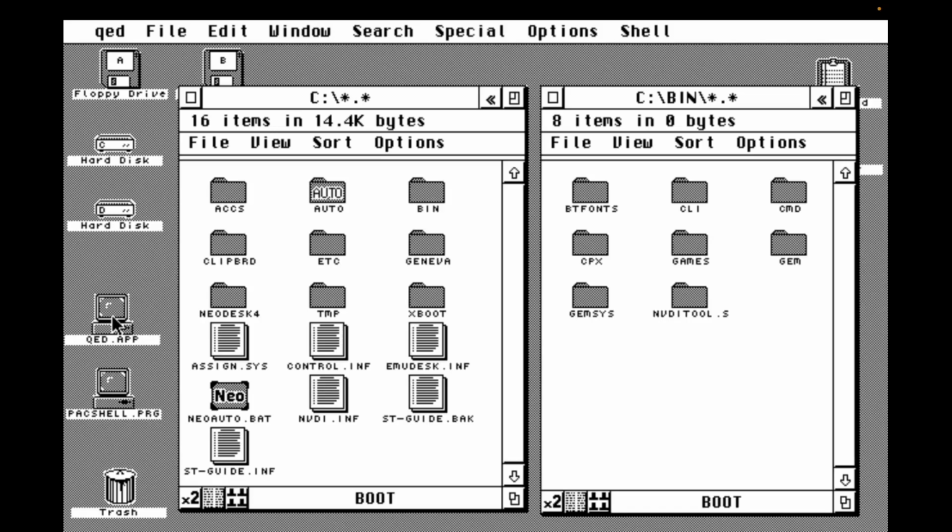Now, the protocol also allows an application like QED to give some information to the desktop to save away for it. Finally, apps can tell NeoDesk that they've updated the contents of a folder.